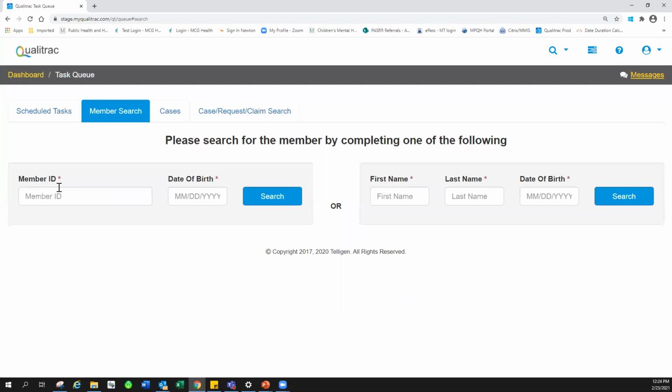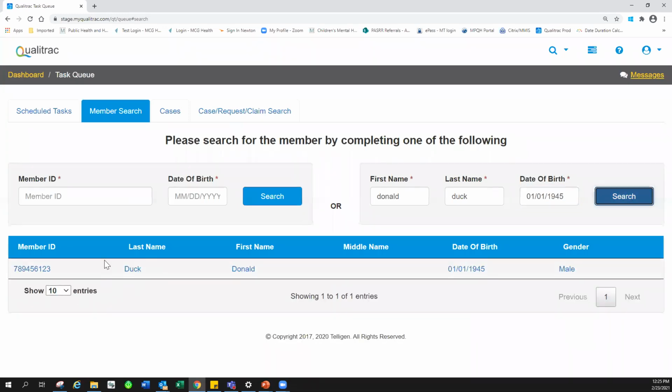I can either search by an ID number or date of birth, or first and last name and a date of birth. And I'm going to show you two options. One, we're going to look at Donald Duck, who is a person in our system because I've used him already for a training. So if I wanted to find him, there he is. I can click on any of these links and it'll bring me to his member hub.